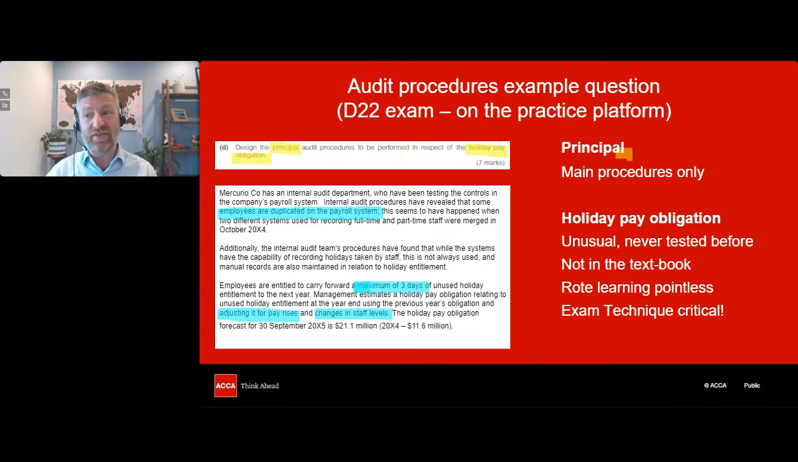So all of that stuff I've suggested there is based on facts that are in the scenario. No rote learning, it's all about skill, which is hard. And how do you get better at that skill? Practice, right? Practicing past exam questions will really help in this area.